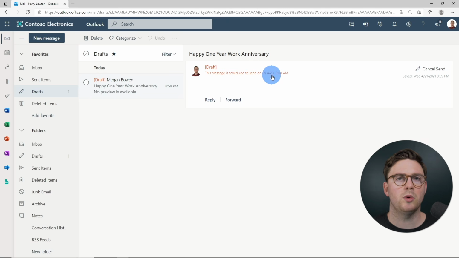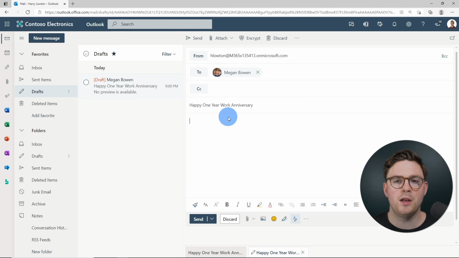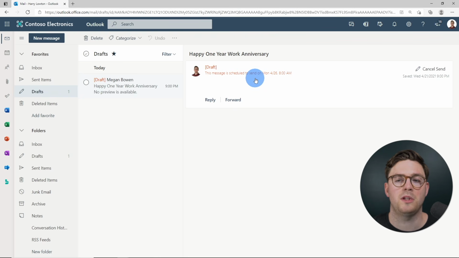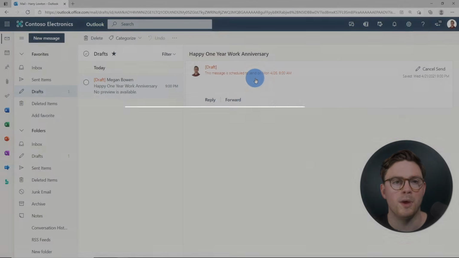So at this point, if you want to change that, maybe I need to change the date or whatever it is, you can just go to the right-hand side here and choose cancel send. And then it brings us back into the email. So now you can make any changes you want. You could send it instantly, or you can come back and go to send later. And then maybe I want to choose another date and time. And then I could do send again. And now that's updated us to say this is scheduled for Monday.